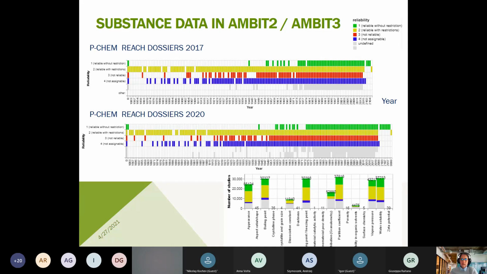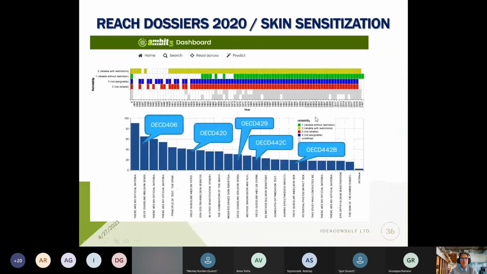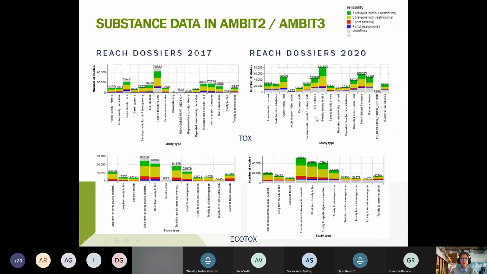On the x-axis, these are different endpoints like boiling point, dissociation constant, melting point, etc. So more or less a third of the data is cleavage score 1. We have similar charts for tox and ecotox environmental effects.